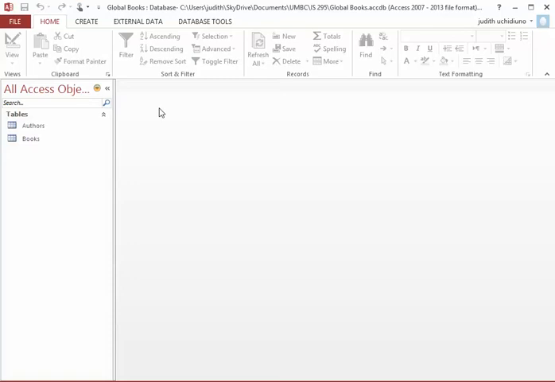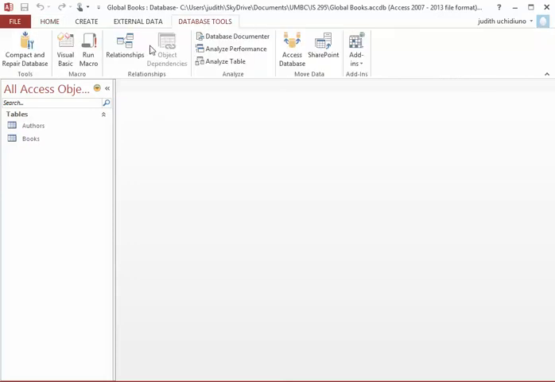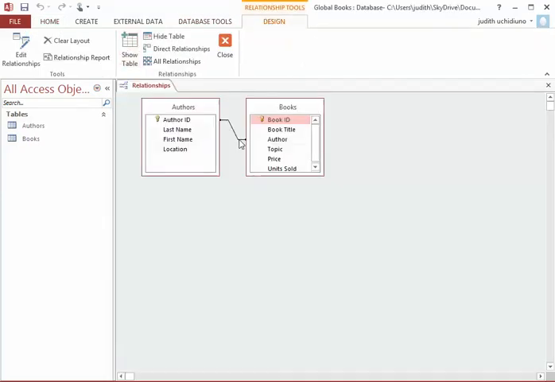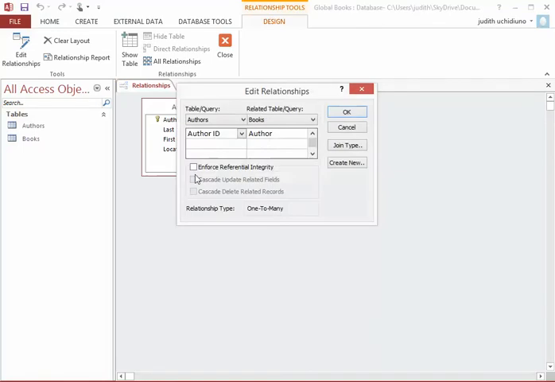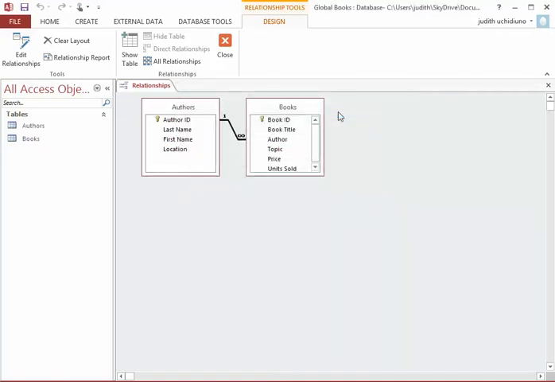So now you're going to hit Database Tools, Relationships. Hit the line, double click on it, enforce referential integrity. This means that for every author, they can have multiple books. That says 1 to infinity. What does that mean? In the author table, for every author there can be multiple books by that author in the books table.